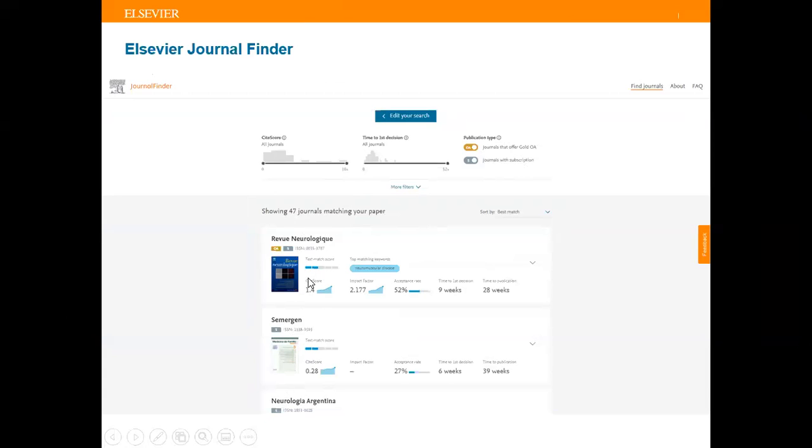If the journal has a CiteScore, Scopus index, then it will tell you the value over here. If it has an impact factor, if it is indexed in ISI with an impact factor value, then it will be shown over here. And it will also tell you the average acceptance rate, and then the process time.